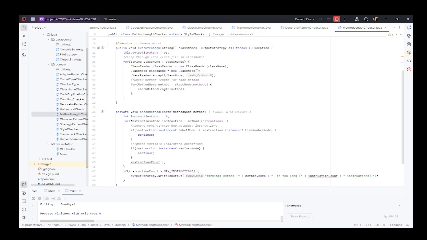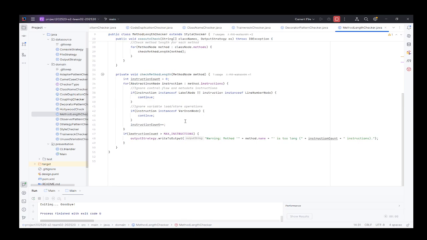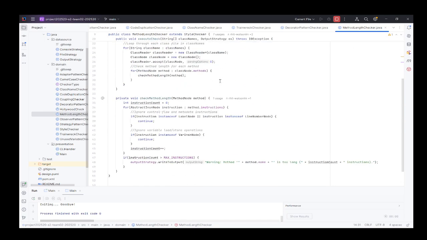So the first thing it does is it intakes the class names, and then it loops over all of the method nodes in the classes. And then for each method, it has some if statements here to avoid things like overcalculating for loops to make sure those instructions aren't counted duplicate amounts of times. For every other instruction though, it adds it to a count, and then if a method is greater than whatever you set the max to, it will write to our output strategy.